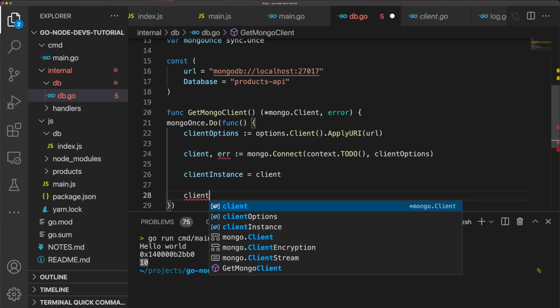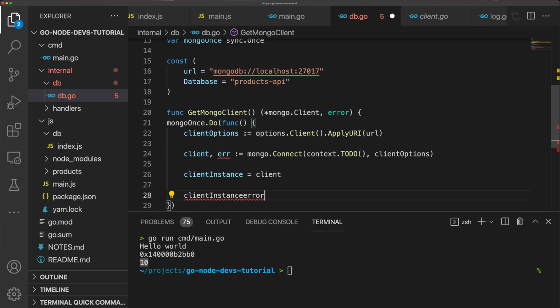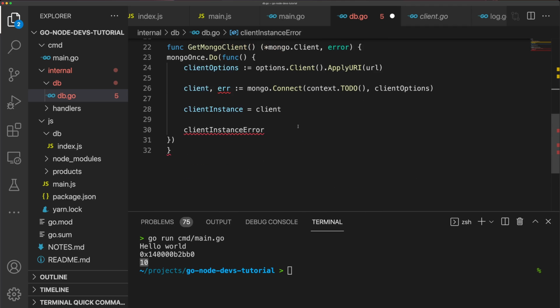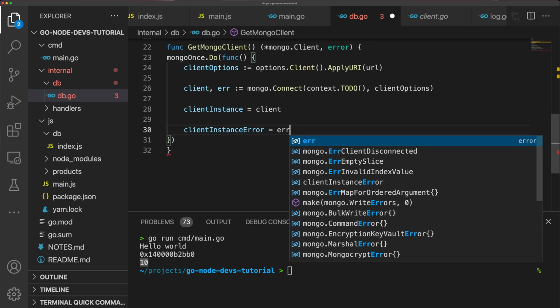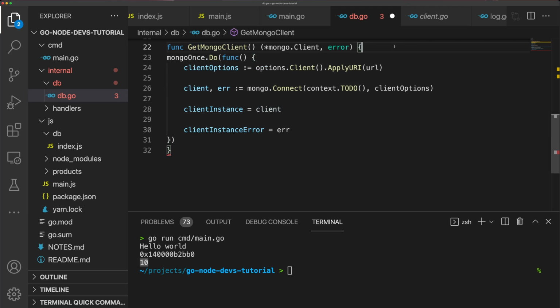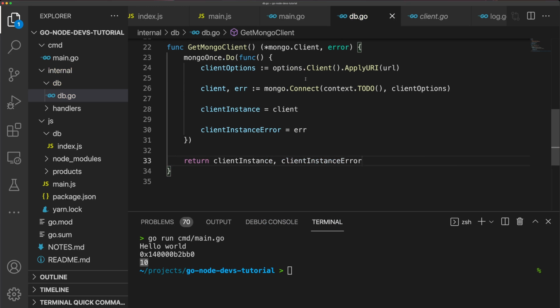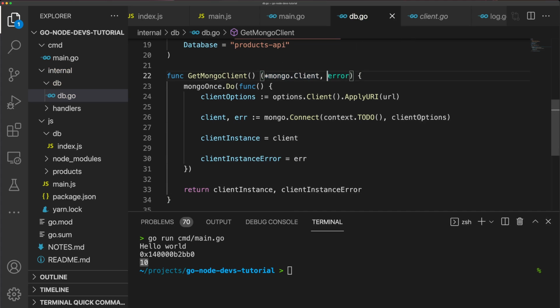Next, we want to say clientInstanceError, and we need to define this clientInstanceError. So let's go do that up above. I'm going to say var clientInstanceError is a type of error. And then we're going to make our clientInstanceError equal to our error. And then from our getMongoClient, we just want to return clientInstance and clientInstanceError. That's then going to satisfy these two return properties here.